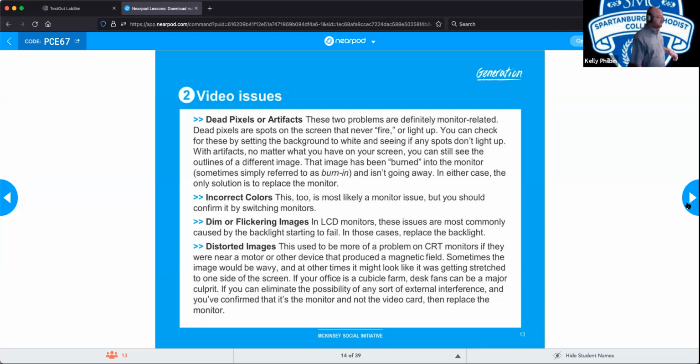Dim or flickering images. If it's LCD, it means our CCFL backlight is likely the problem. It is basically beginning to fail. So we can either replace the bulbs or replace the monitors, depending on what your company wants to do at that point. Also, if it's flickering, we know it's not LED because LEDs don't flicker. They're either on or off.